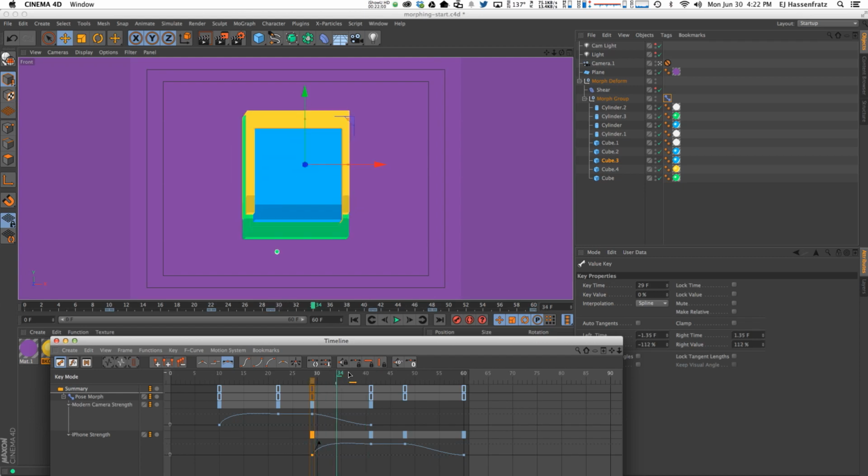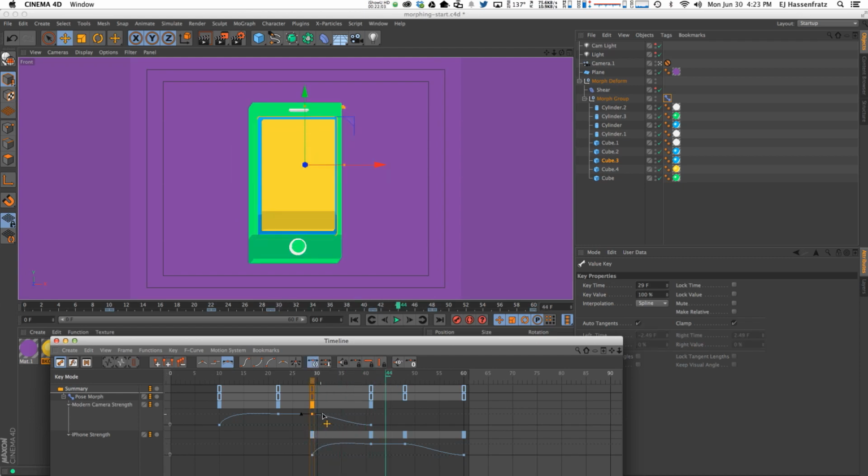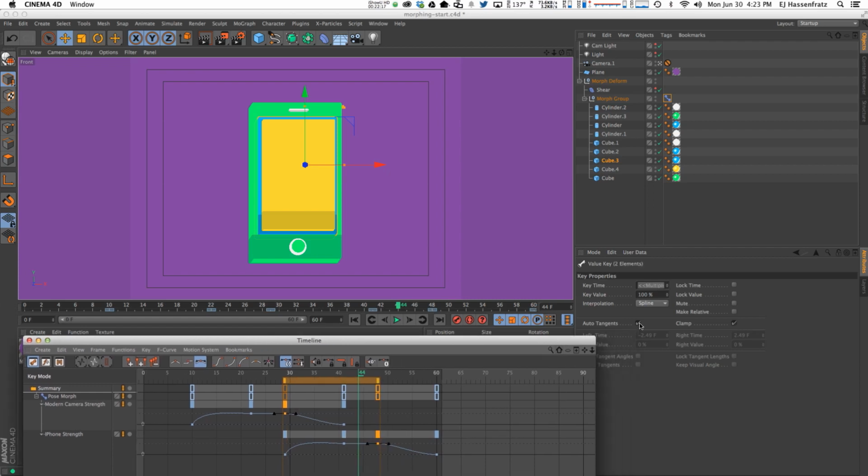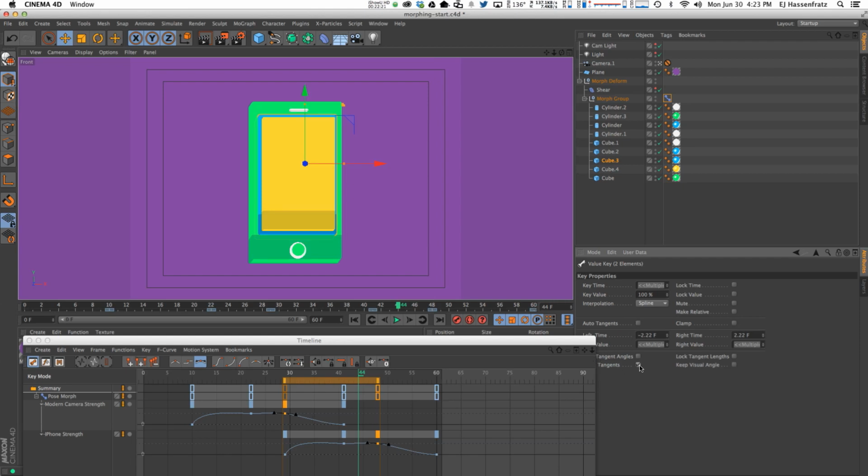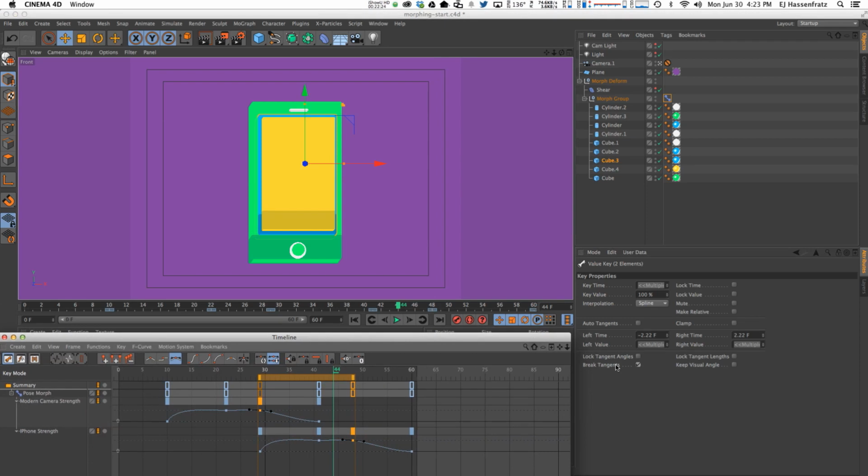That looks pretty good. And to get the same kind of thing for these keyframes, you can see that if I do this, it's going to mess up my curve to the left. So I'm going to undo that. I'm going to go to this keyframe as well, get rid of the auto tangents, get rid of the clamp, and break those tangents by clicking on that break tangent. So now I'll be able to independently move this handle from this handle right here.